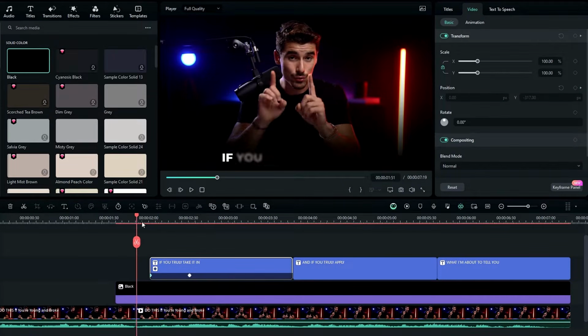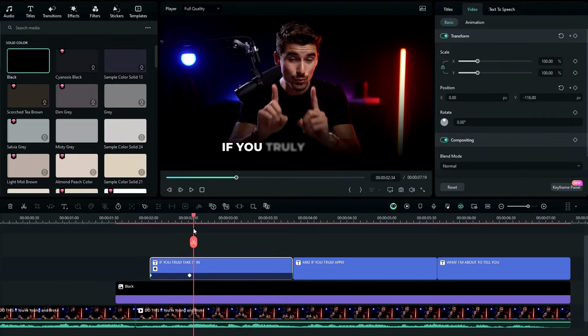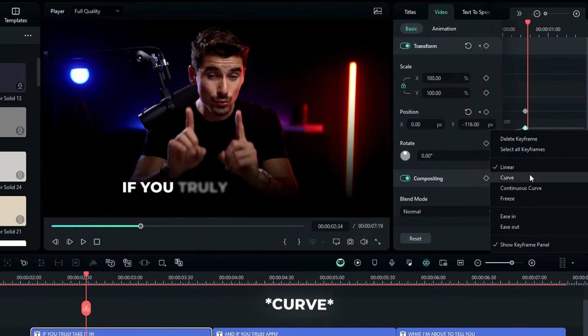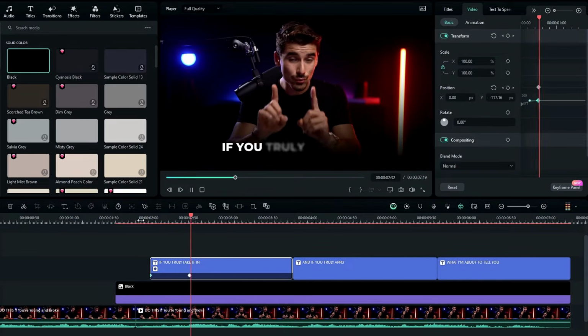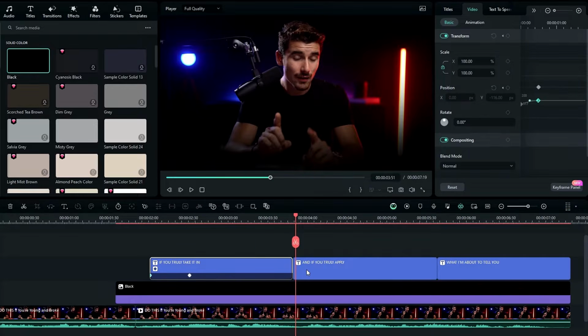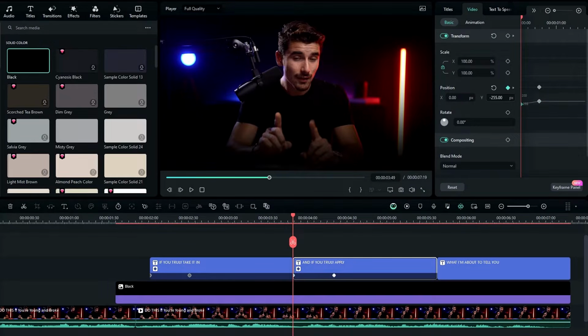Okay, then let's adjust the key graph to smooth this animation. So go to the keyframe panel, and select this last keyframe, and add the curve preset to this. Okay, now it looks like this. Then you can add this slide up animation to your other text layers.